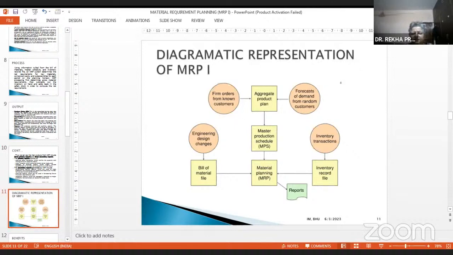You can see in this, from here you have the aggregate production plan. First, orders from known customers. This is forecast. Both of these go to produce the aggregate product plan. From the product plan you go to master scheduling, and from master scheduling you go to material requirement planning.